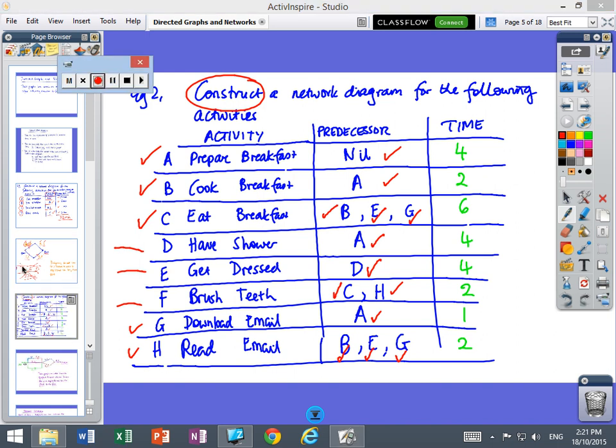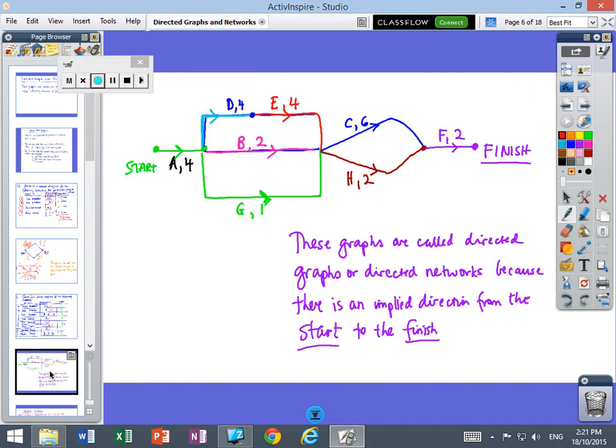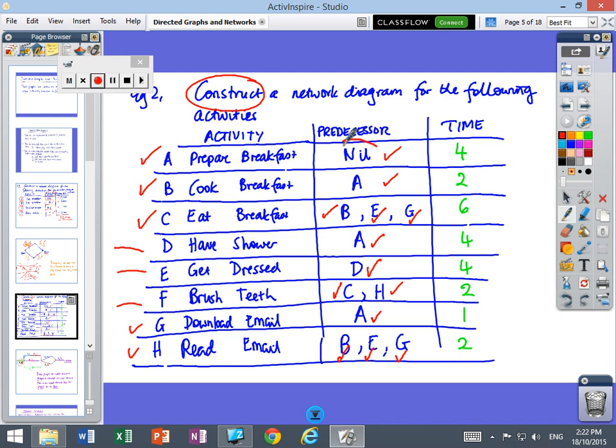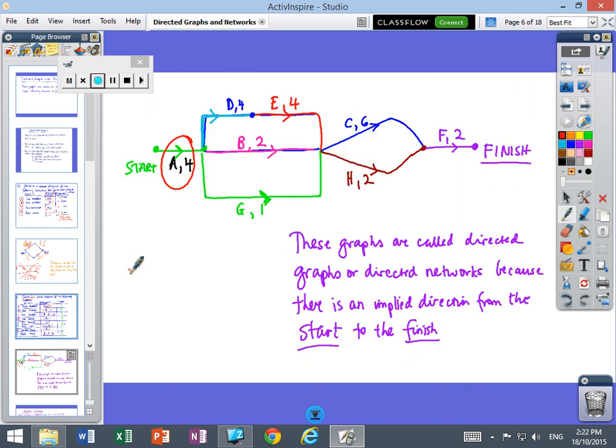Okay, so we're back on again. So we move on to the next slide. Where we start is if there's nothing before it, which was A, that's where you start from. So now we look at activities that have A before it. So we've got activity B coming off A, activity D coming off A, and activity G coming off A. So we have to represent those three coming off A. So we've got activity B, D, and G all coming off activity A.